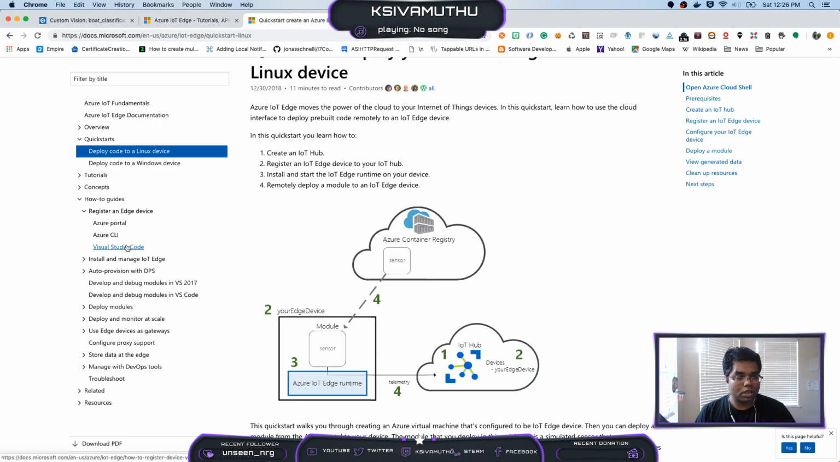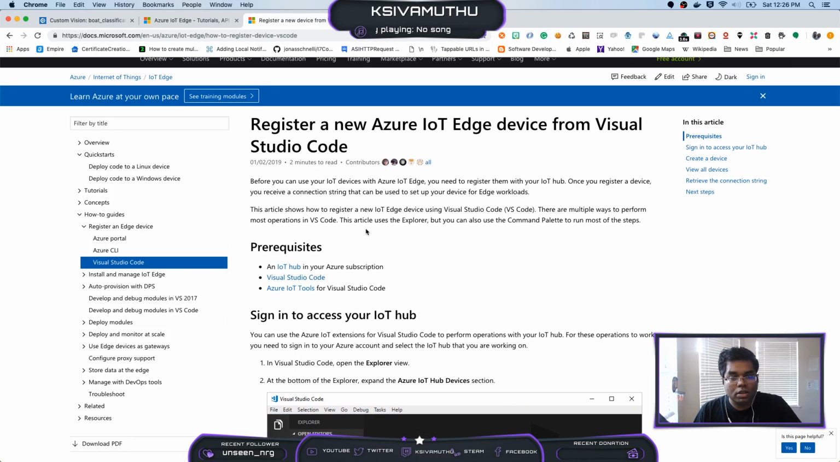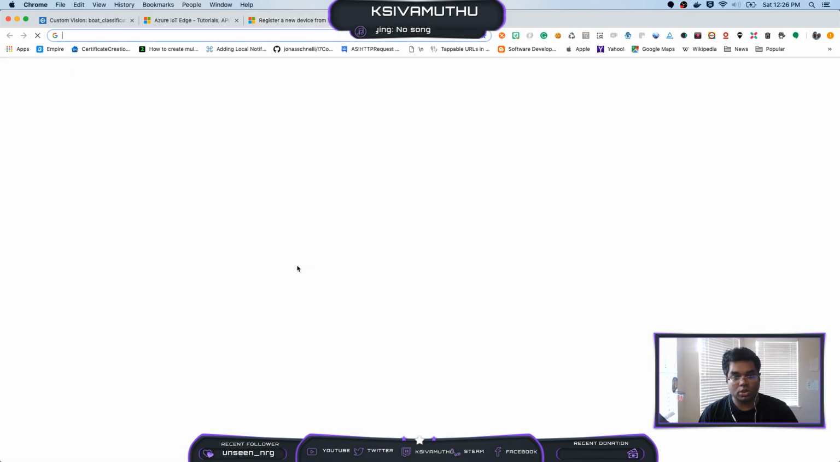Okay. So I'm in the how-to guides and going to Visual Studio Code. The prerequisites for this are an IoT Hub in your Azure subscription, Visual Studio Code, and the Azure IoT Tools extension for Visual Studio Code. I think I already have the IoT Hub.